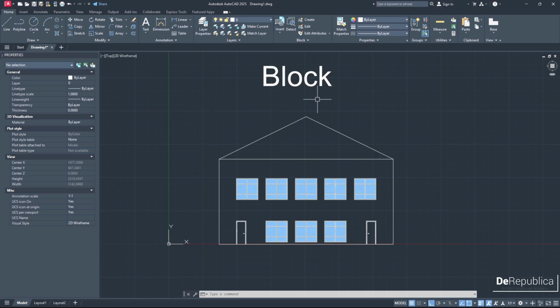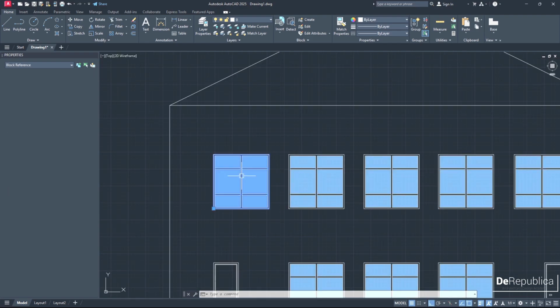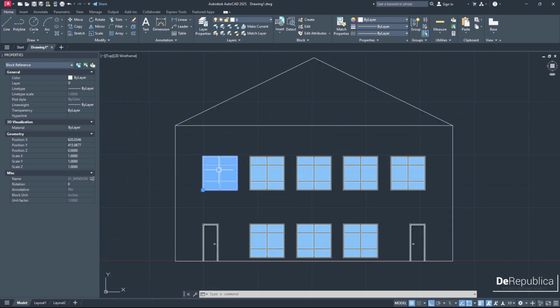Let's start with blocks. What are actually blocks in AutoCAD? Before I show you how to create a block, I want to guide you through what a block actually is and when it's useful. If I zoom in and select this window, in properties, I'm told it's a block reference. So while this object here is a block, if I make any change in the properties, shape or size to this window, the same would apply to the rest of the windows, because they are a copy or insert of this window here.